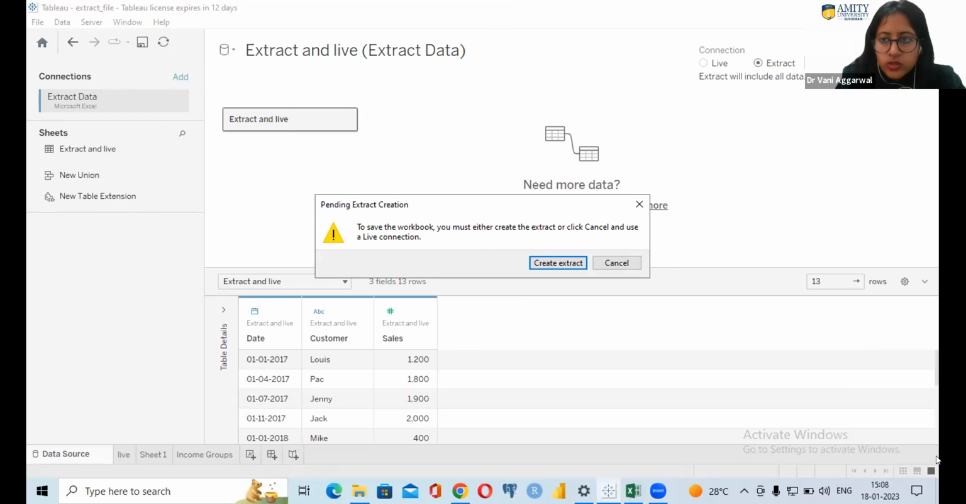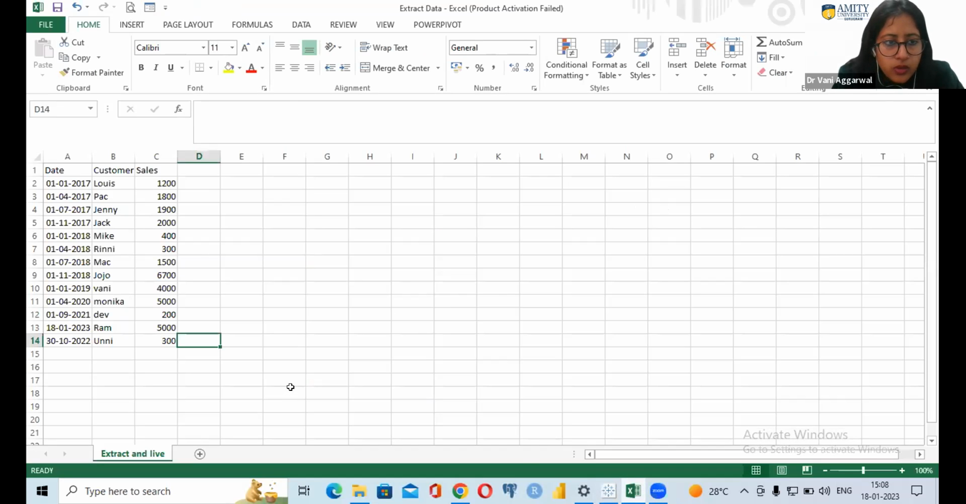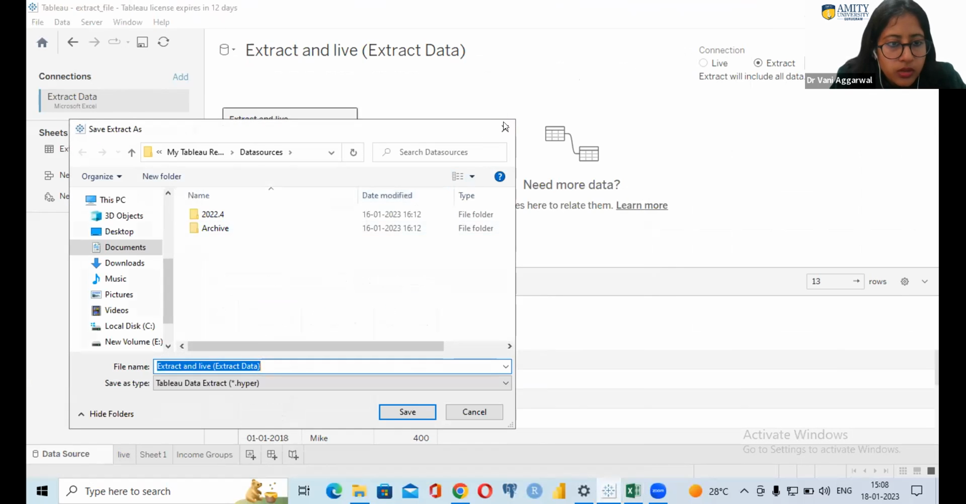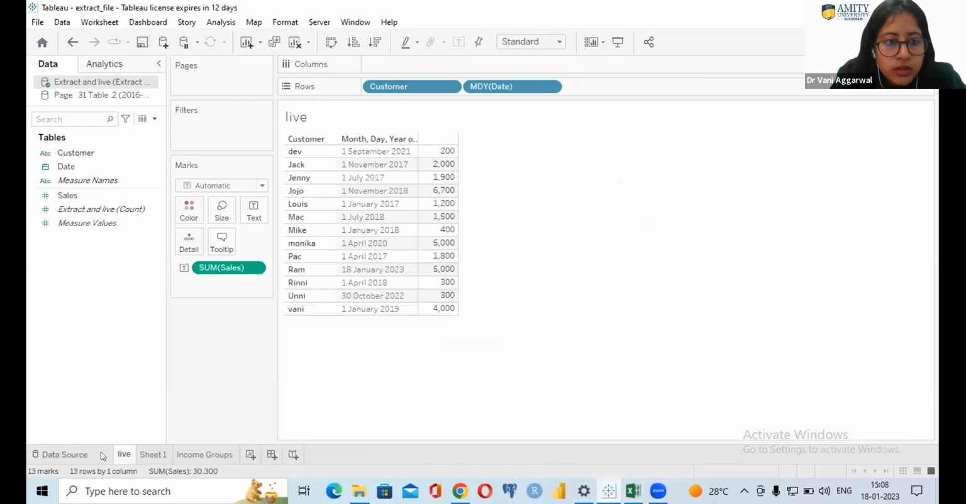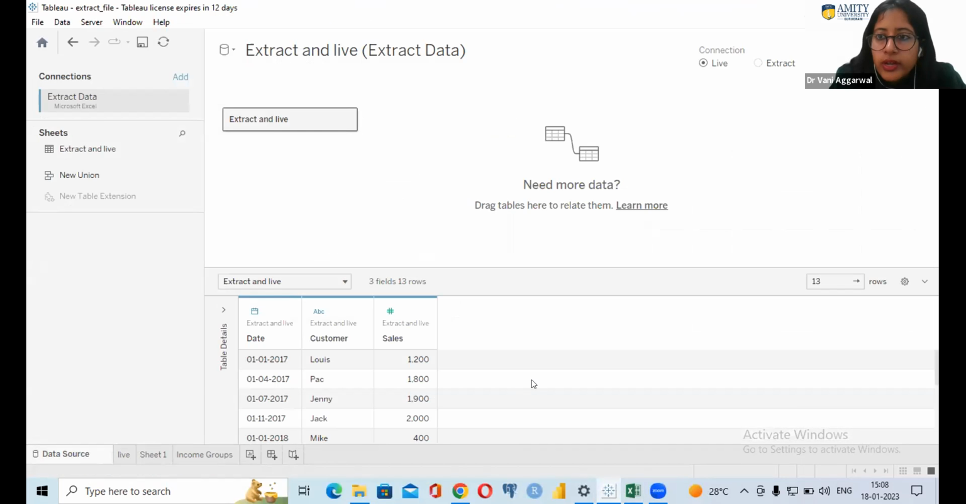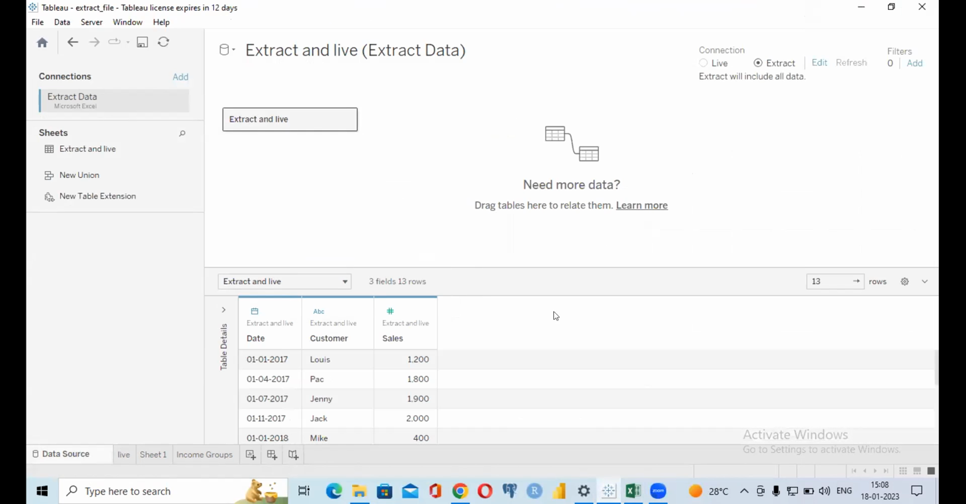Where is your previous Excel file? You have added new entries, the last two, Ram and Unni. Show me your data file in Tableau. Save it. Go to Data Source. Extract. Now click on extract. That's what I said.